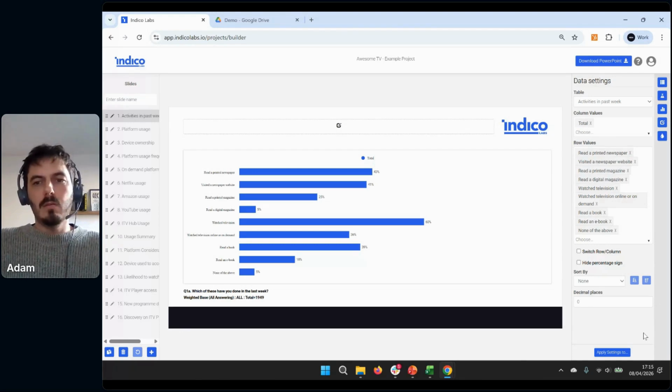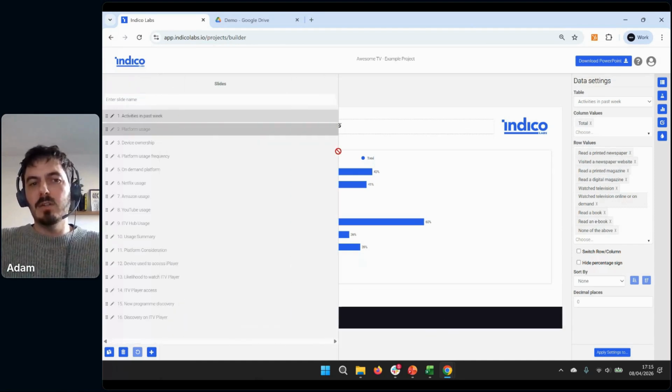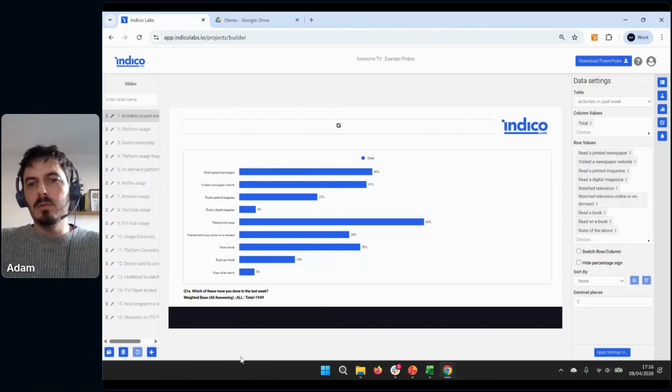So looking at what we've got in front of us now, the report builder software is split into three main panes. On the left-hand side, you have your navigation. In the middle, we have a visual interpretation of the slide. And on the right-hand side, which is where we'll spend most of our time, is the customization area. But if we start from left to right, I'll just talk you through what each of these does.